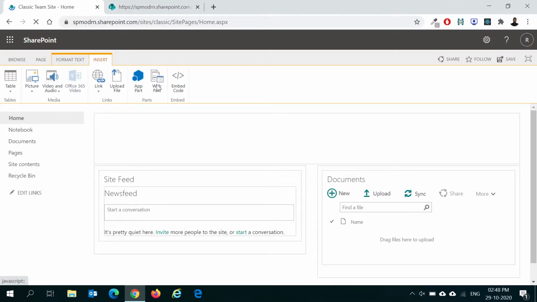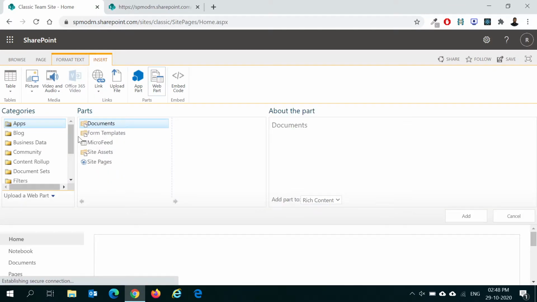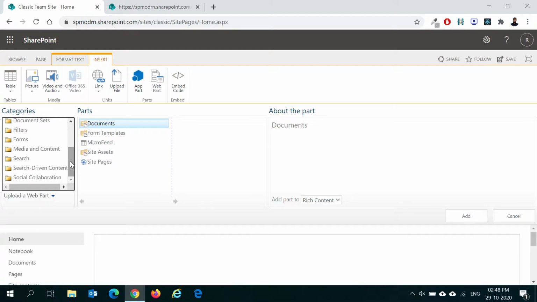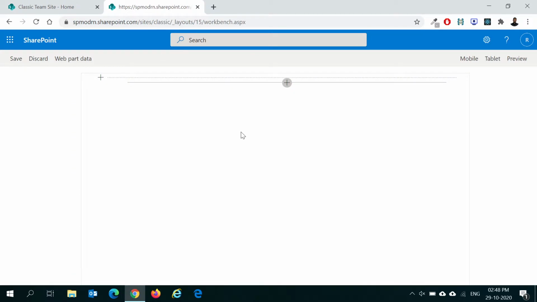If we try to insert a new web part here, it doesn't show any of the existing web parts. But if we develop a custom SPFx web part, that will show up here in the web part adder, and we can add it to a classic page. Now let's see how we can do it for an existing web part.